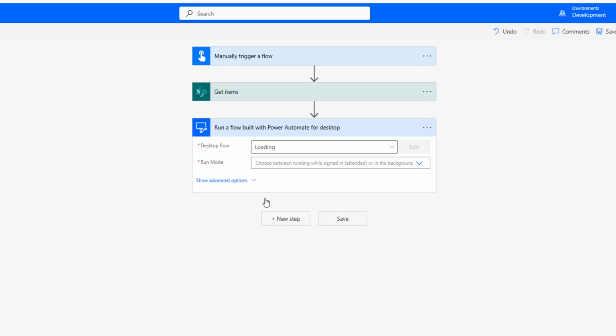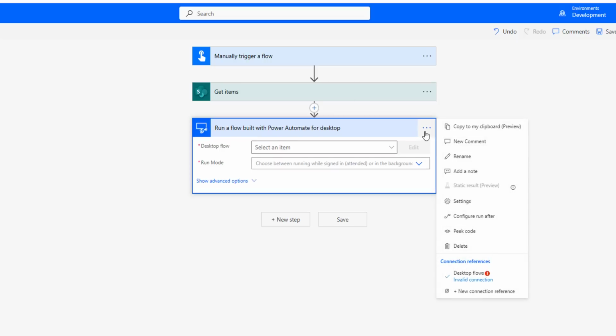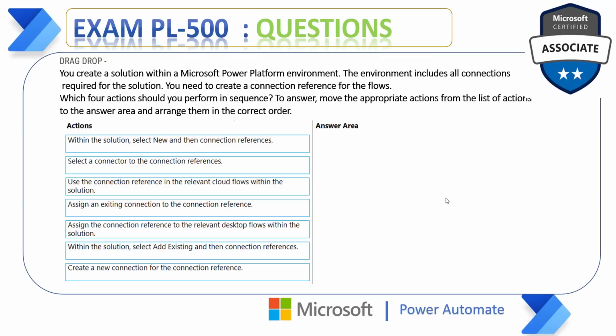Let me select that. Now, if you go to the menu for Run a flow built with Power Automate for desktop, there you can see I don't have the connection reference, because these connection references will be used only for the cloud flows, but not for the desktop flows. All right. Now let me switch back to the PL-500 question.